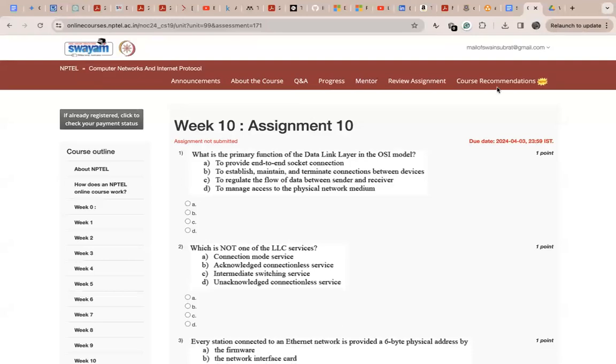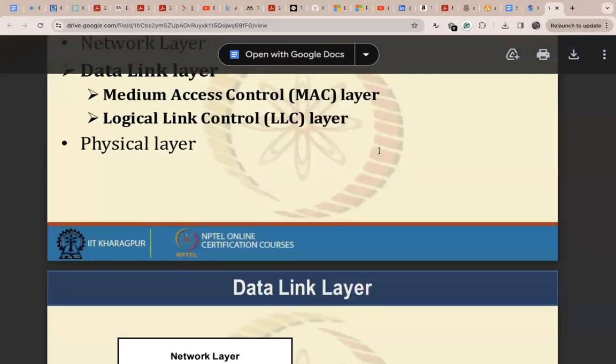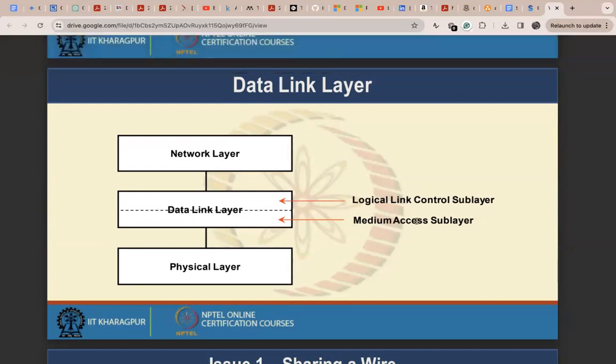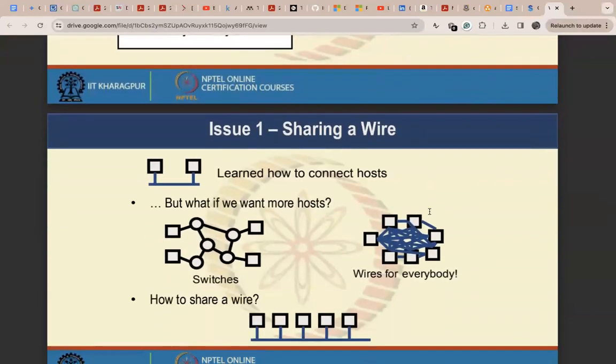Okay. So there is that, and next we'll go to the data link layer in detail. So this is your network layer, and this is your data link layer. The top part is the logical link control sublayer, and the bottom part is the medium access control sublayer, that is the LLC layer and MAC layer. So why do we need the LLC layer? Why do we need the MAC layer?